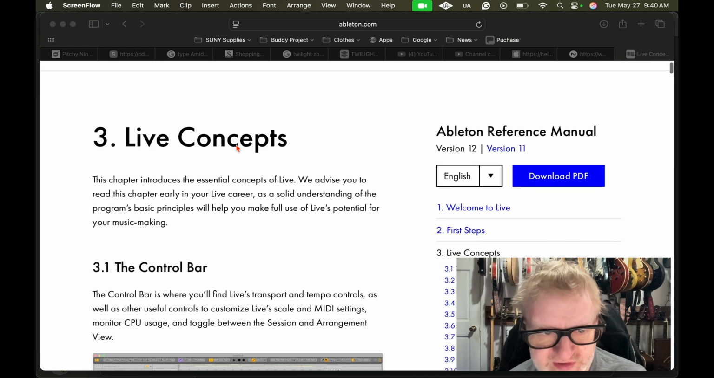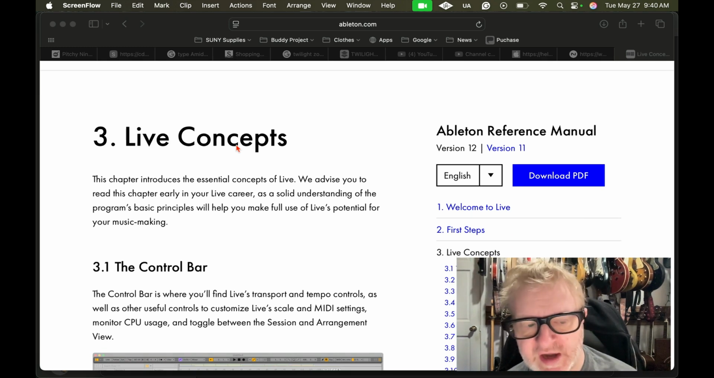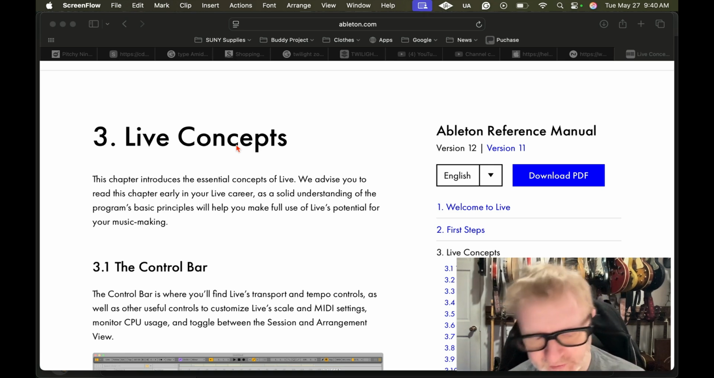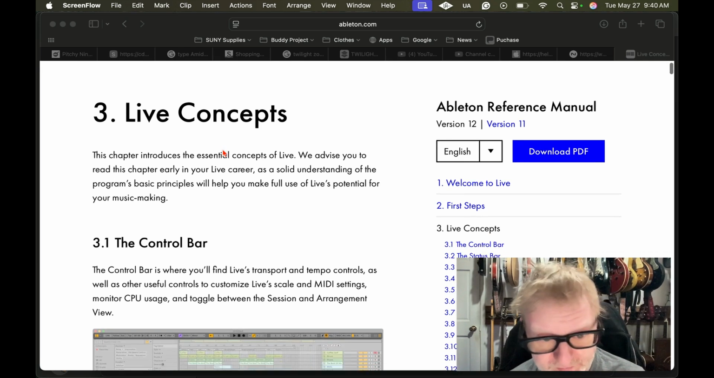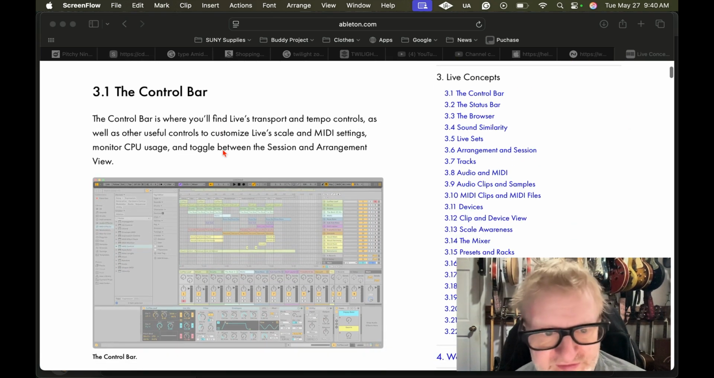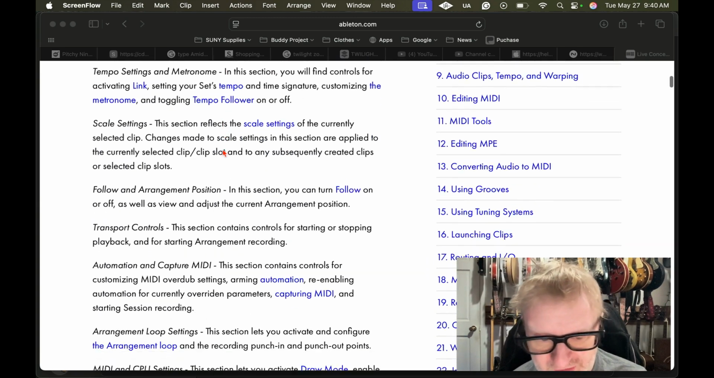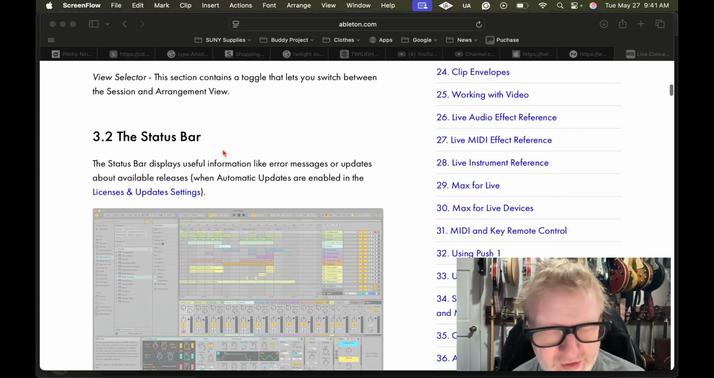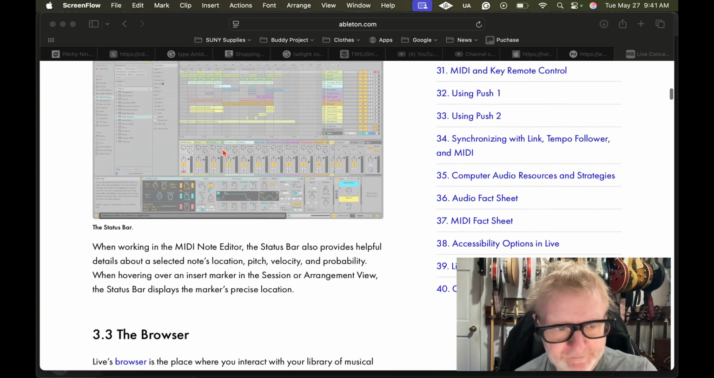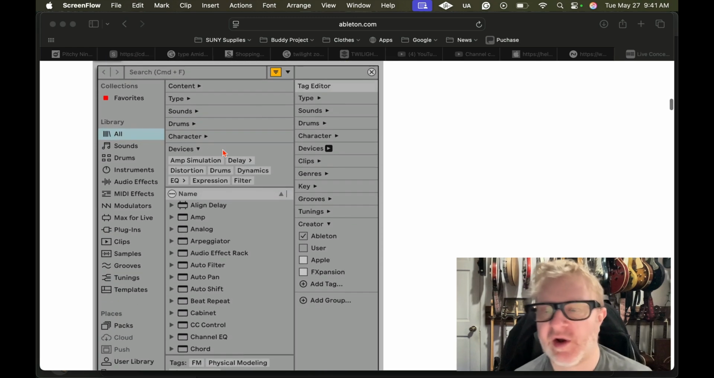So the Live manual, we see they have a nice section in here called Live Concepts, which is actually great. I wish every manual did this to introduce you to the terminology that they use for their DAW, right, which might be different and definitely different from other DAWs. For instance, they have this terminology called the control bar, right? That's different from what they call it in Pro Tools and Logic and Luna. The status bar, right? And they do a good job of just laying out here what the various sections are.